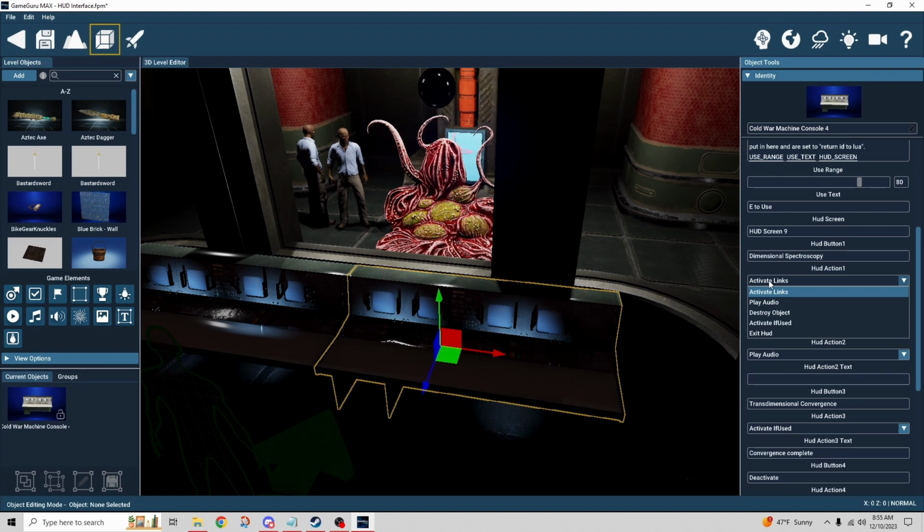But then you have a number of other actions. You have activate links, you have play audio, destroy object, and activate if used. And we'll get into each one of these, but before I get into each one, I want to just briefly mention that I am not using destroy object in this demonstration. It's the only one I chose not to use.